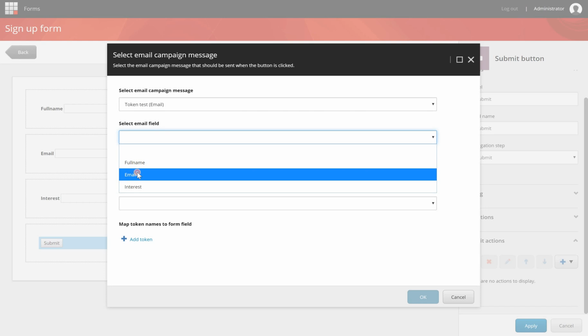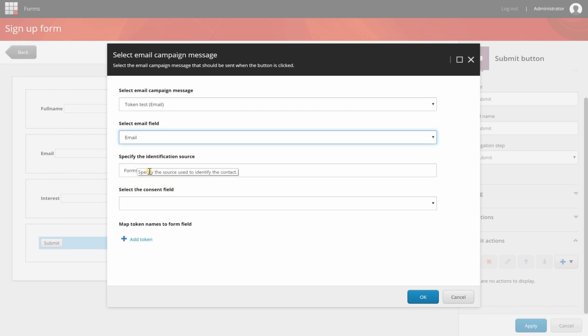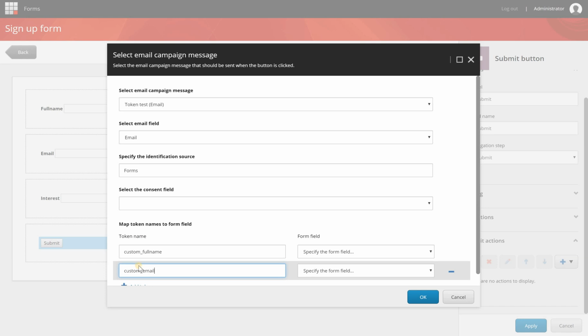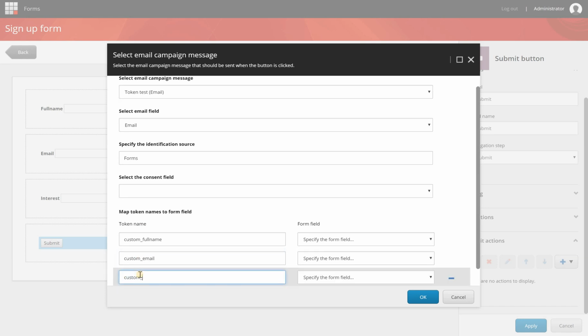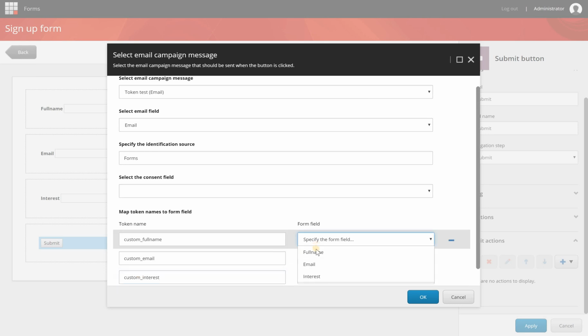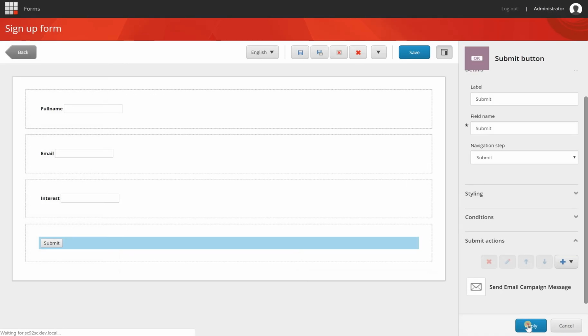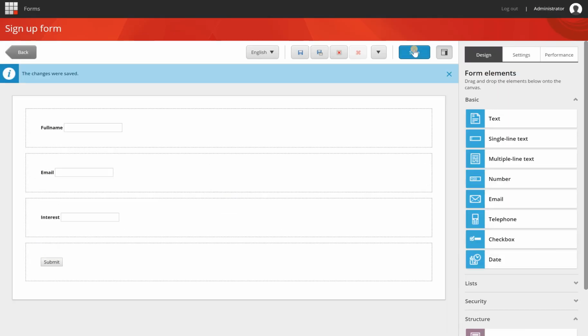I select this email as the campaign message to send. I'm selecting the email field as the field where the email is stored, entered by the user, to which the email is sent. I leave the identifier source as it is, and I don't have the consent field, so I leave it empty. Now I'm going to add a token, and we had custom full name, custom email, and custom interest. Specify full name here, email here, and interest here. Click OK, apply, and I'm going to save.